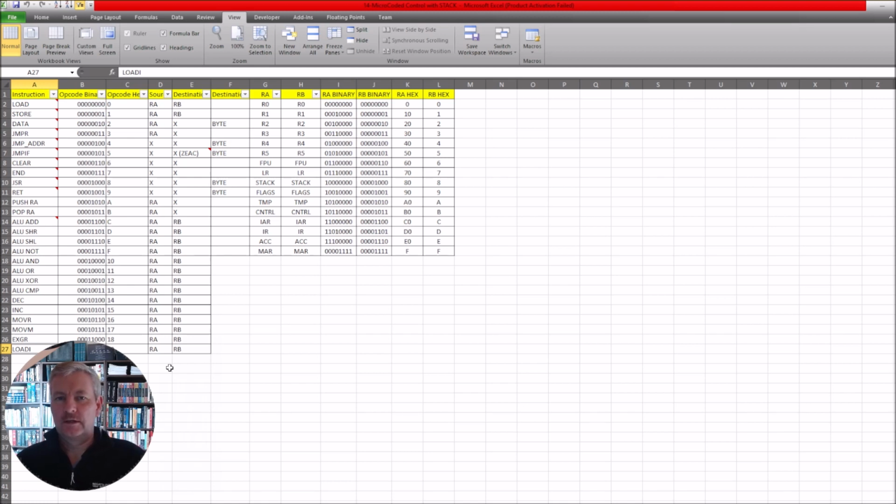Although the control unit really is the heart of the entire CPU, and you can see that I have spent a long time messing about with it, because it really defines what your CPU is and how it works and what it can do. And I suppose it is actually quite interesting.